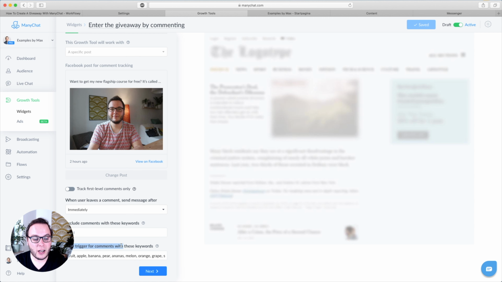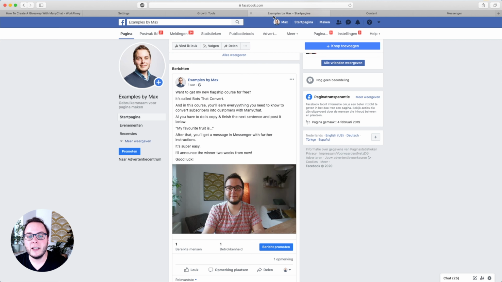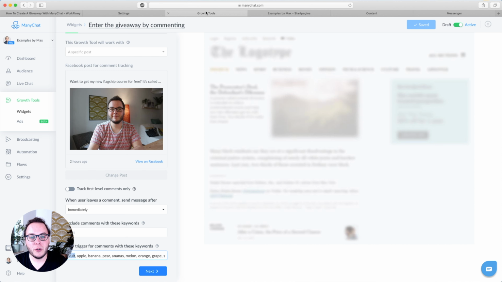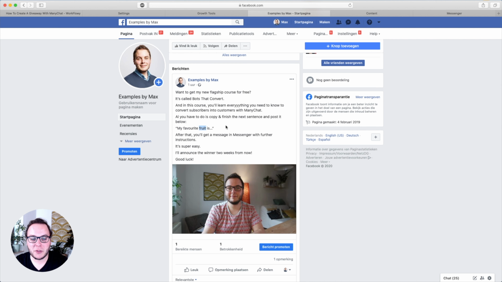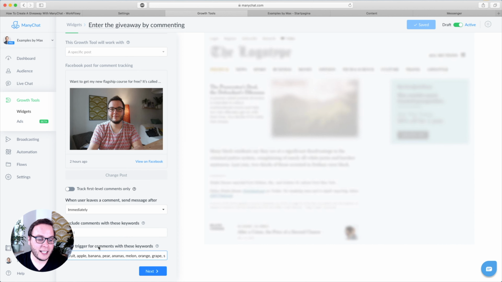And then here you see how I've set up that it triggers for comments with certain keywords. So as I explained earlier, I wanted to trigger when someone types a sentence with fruit in it, if they really complete the sentence, my favorite fruit is, obviously you can go for something else, right? But then I would go for fruit, and then I also just included the top 15 favorite fruits in case they type a different sentence like I like apples. Then it will still trigger because here it says apples.